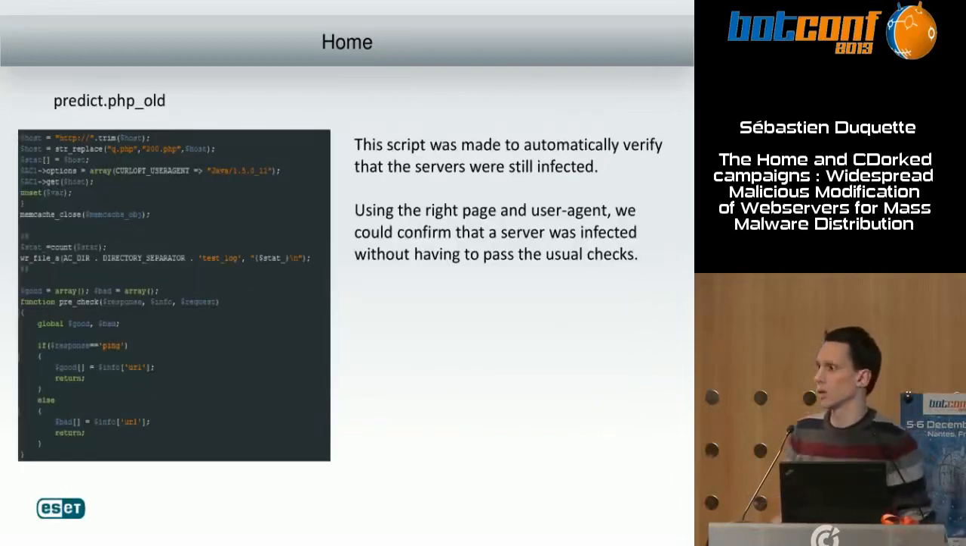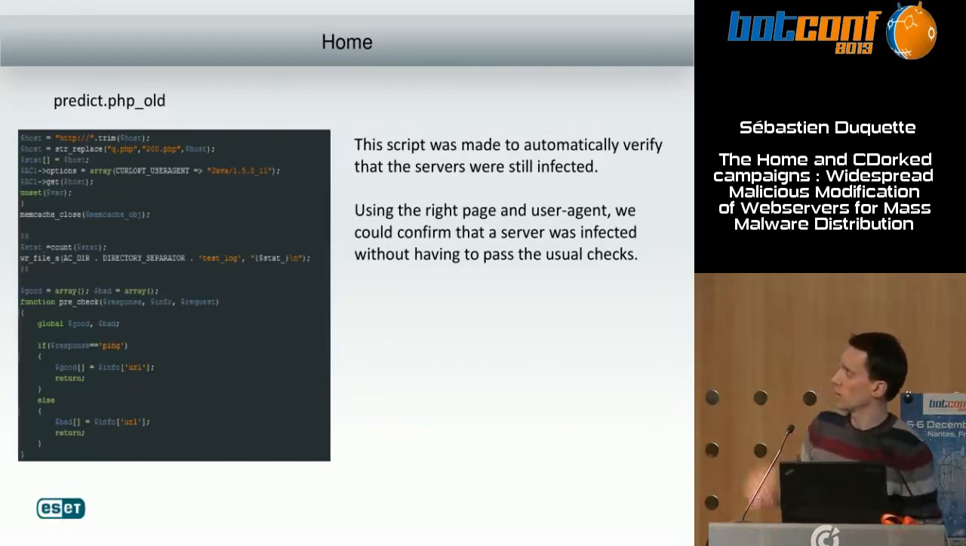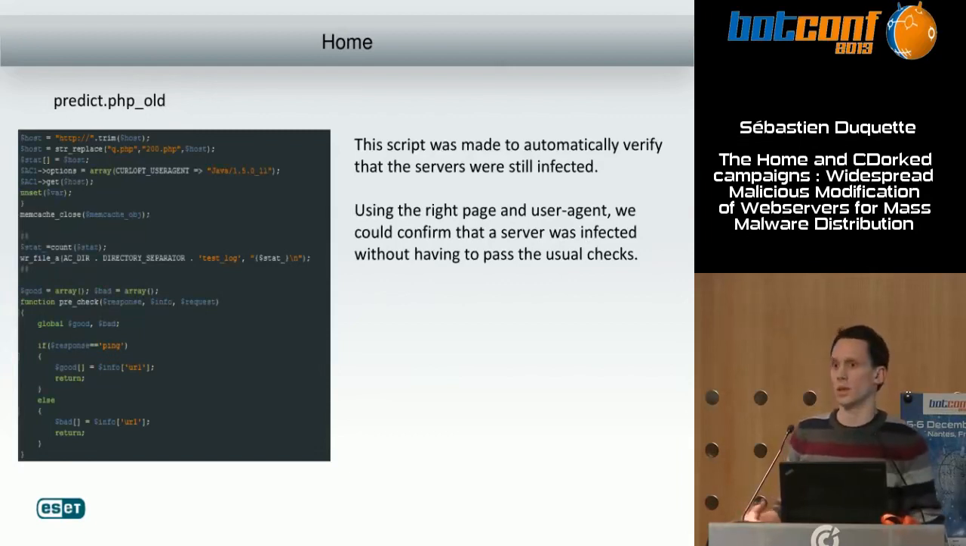Another thing we found together with the file was a script, and luckily it had been renamed php_old, so as it was not evaluated, we were able to get a copy. What the script was doing is going through the lists, selecting a few URLs at random, and trying to make requests with a specific URL and also user agent. So the backend server wouldn't make the usual checks. They were using the script to expect a specific response, and that would allow them to check if a server was still infected. But with this information and with the list, we could use the same information to check that servers were still infected and make notifications with it.